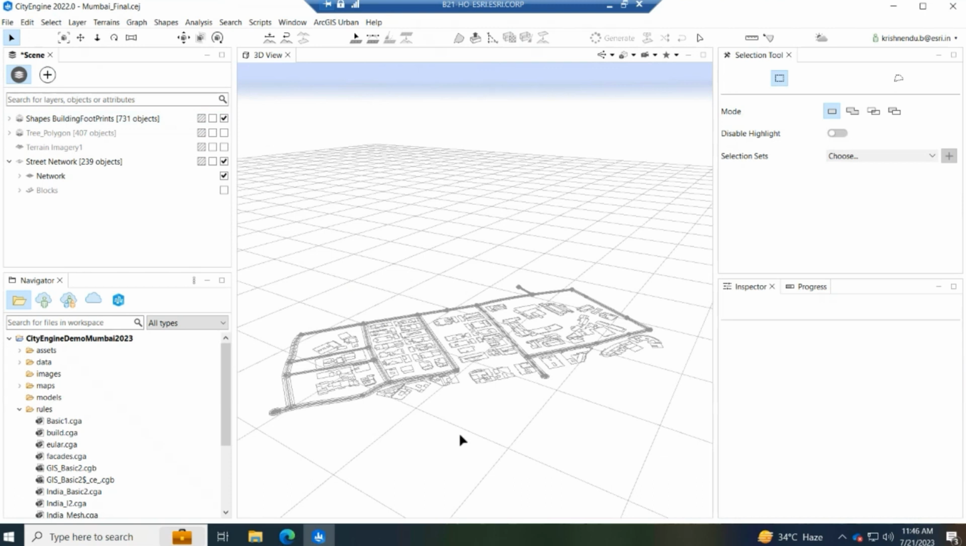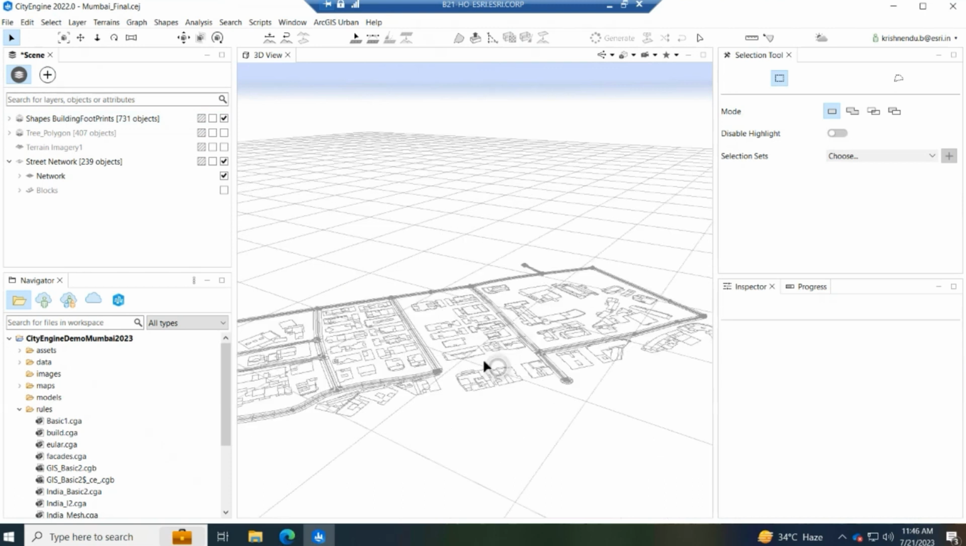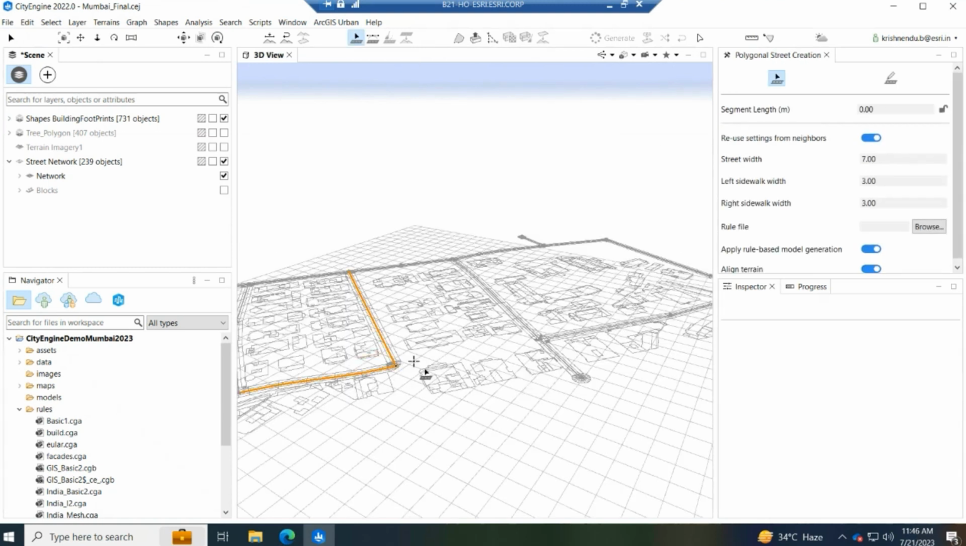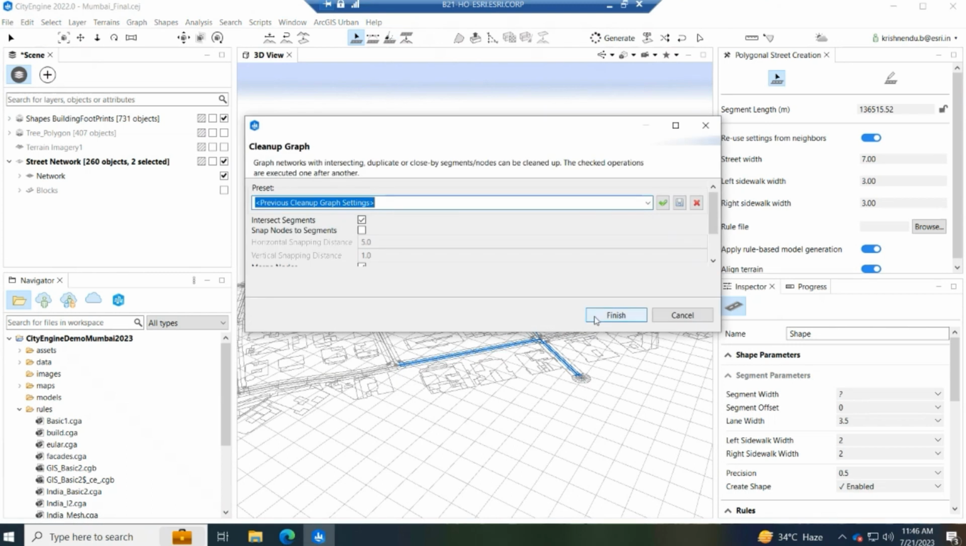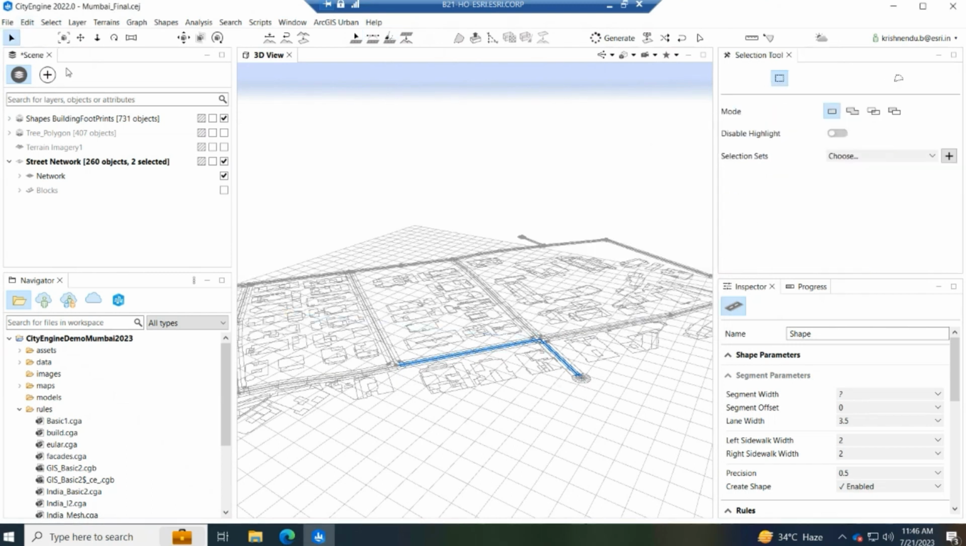Sometimes OSM layers will not have all the street networks. So you can just use the street creation tool within City Engine to connect the missing networks and create your network like that. Once this is done, you can clean it up. So that's it, your road network is done.